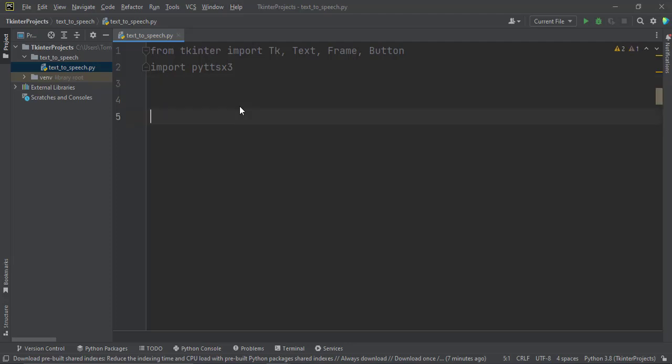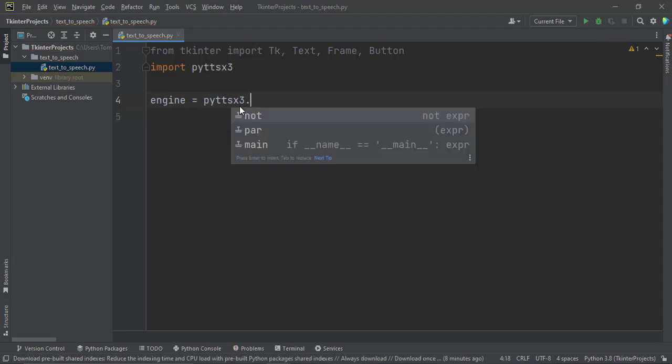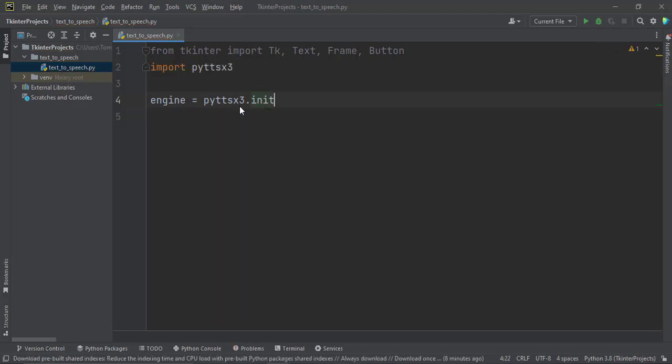So what we do is to first initialize the speech engine. We call an engine, and then we set it equal to pyttsx3.init. And then we continue to build our UI.